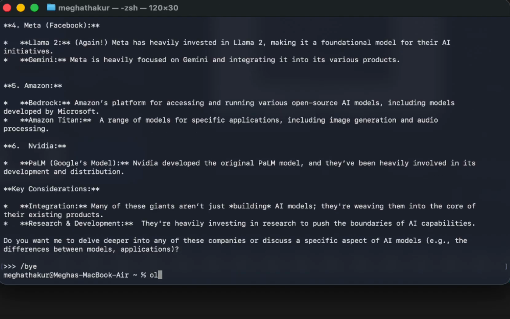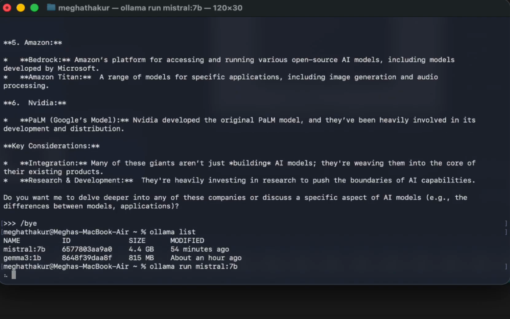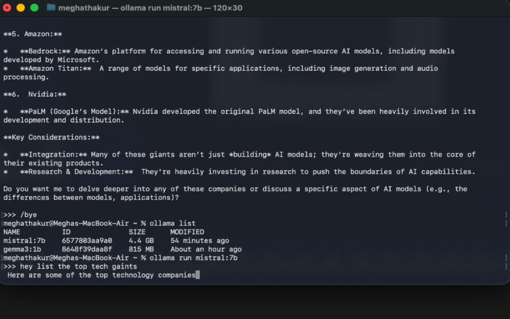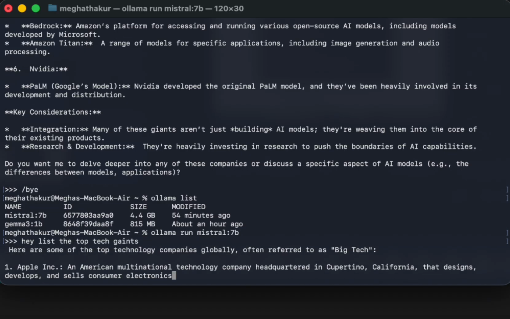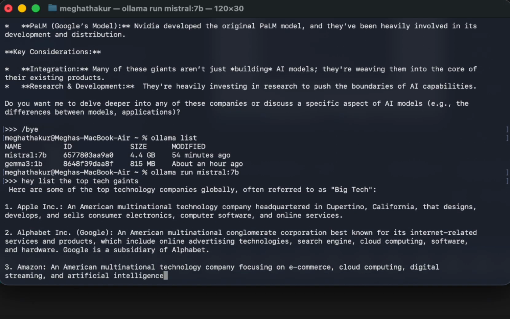Now we will use ollama list, and then if we need to use the Mistral model, we will use ollama run mistral 7B. So we are now using the Mistral model. So like, hey, list the top tech giants. You can see it chose Apple, Alphabet, Amazon, and all.